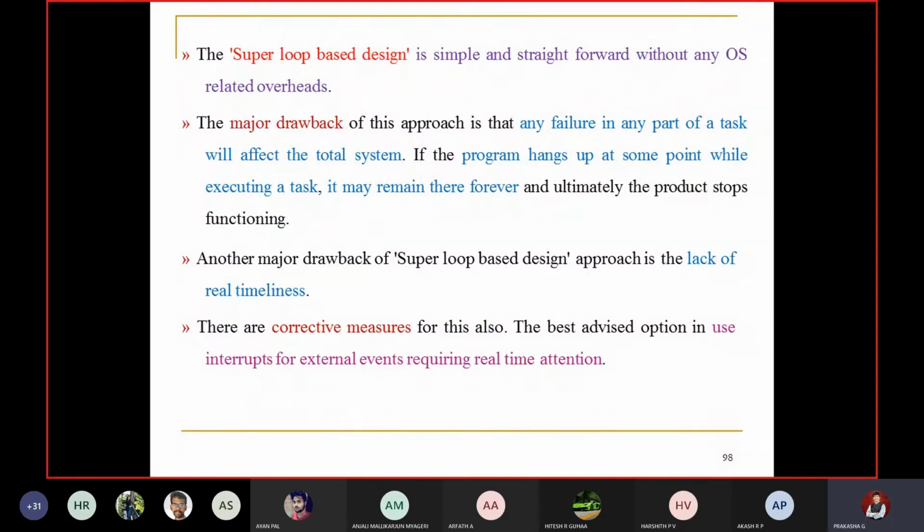So previously it was like that. Superloop based models, if they get stuck in between, you will have a problem. Ultimately, the product stops functioning. Another major drawback of the Superloop based design approach is the lack of real timeliness. There are corrective measures for this also. The best option is to use interrupts for external events that require real-time attention.